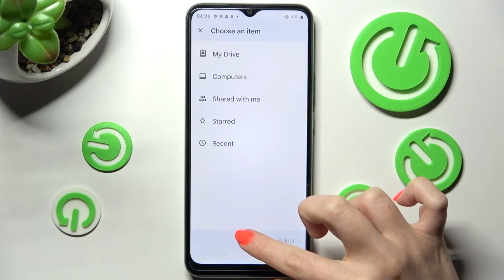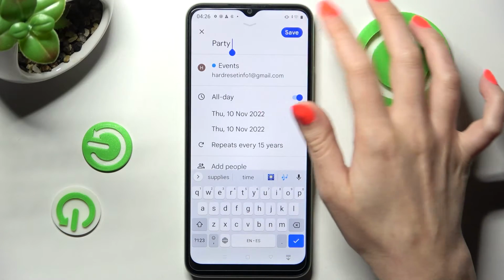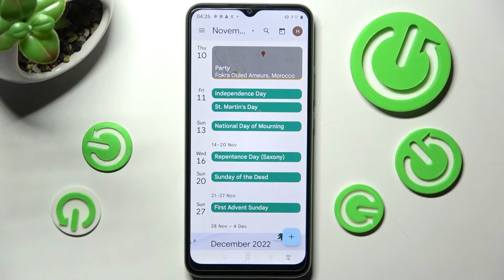When you're ready, just click on Done at the top right corner, so save in this case, and as you can see, my event was successfully created.